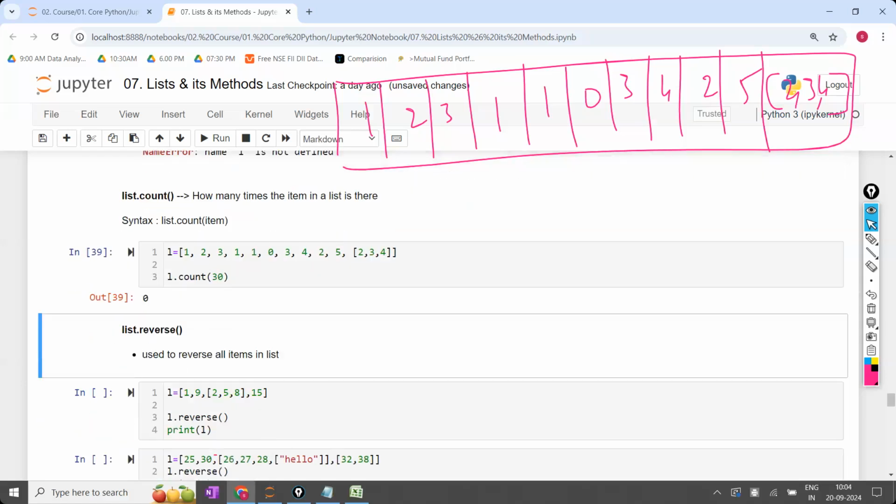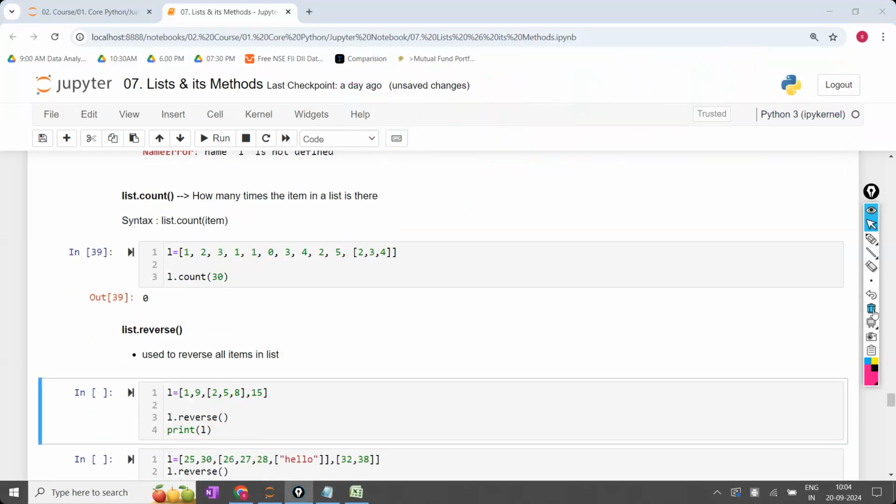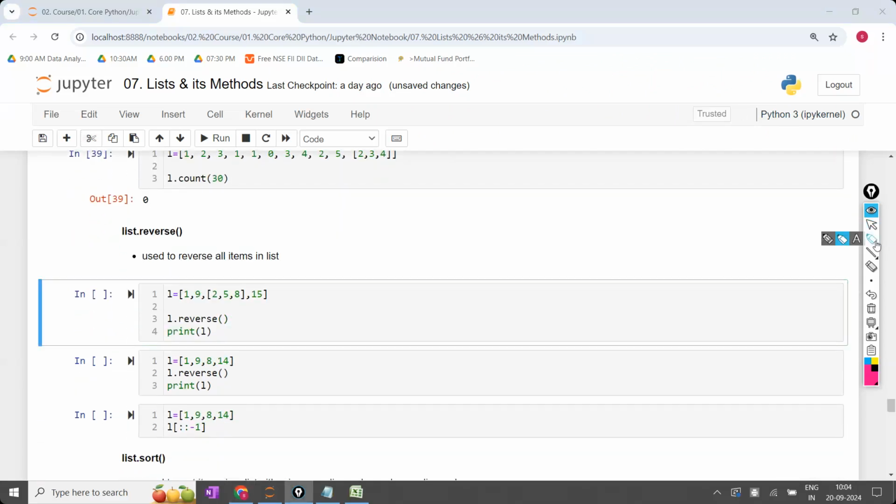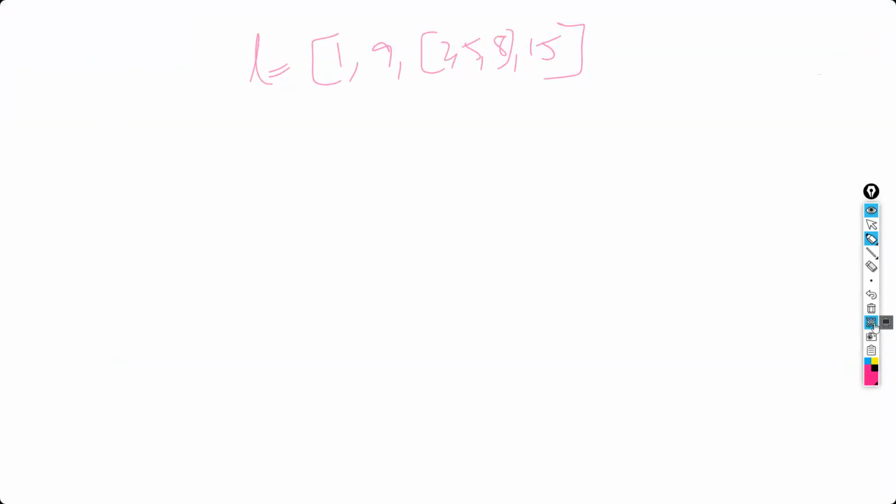Right? Next one is called reverse. Reverse means items are reversed, not internal values. Items are only reversed. Now, first here, what was the question given to us? L is equal to 1, 9, list of 2, 5, 8 and 15. This is the question given to us.